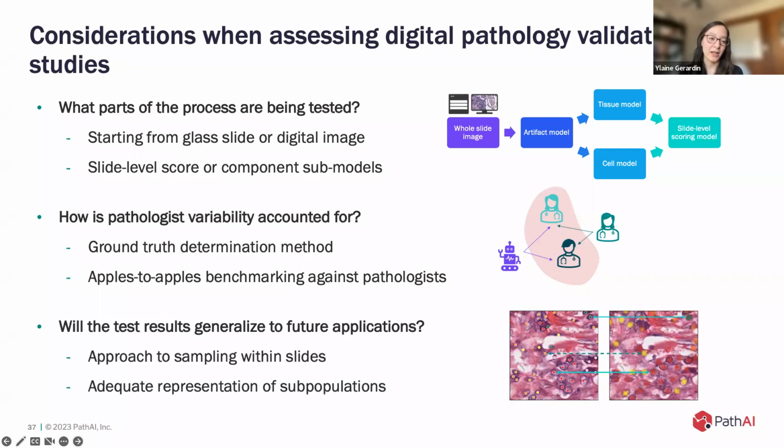And then finally, knowing whether the test set's results will generalize to future applications, understanding what approach was used to sample representative parts of slides. Is there a bias there, or is this an unbiased approach? And to make sure that subpopulations are adequately represented according to the aims of the study.